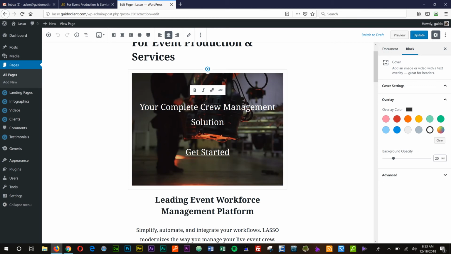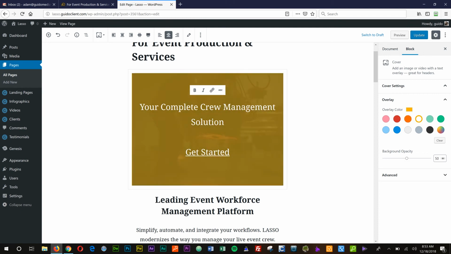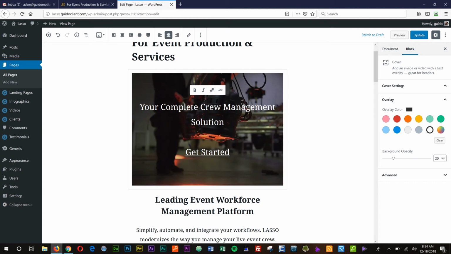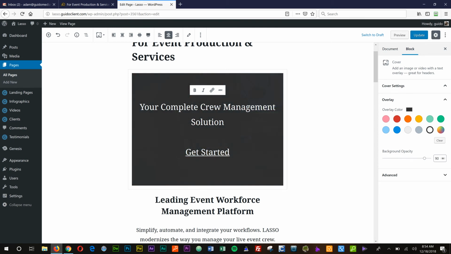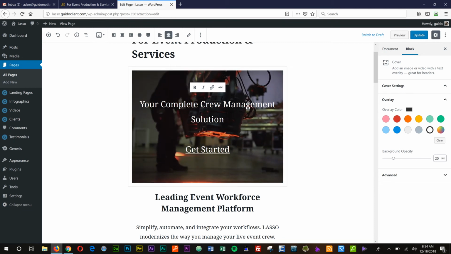They also give you the option to change the overlay colors. So you could use yellow if you wanted to, and that could look pretty cool. I'm just going to change it back to what we had already, which is black. And then you can change the opacity. So if you want it to be really hidden, you can turn it all the way down. Or in this case, I gave it just a little bit of an overlay.